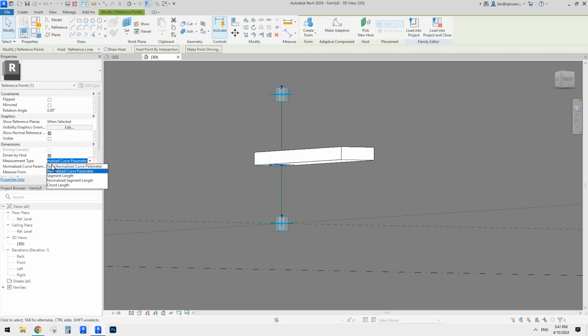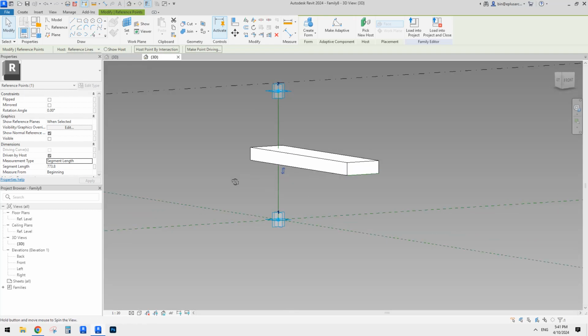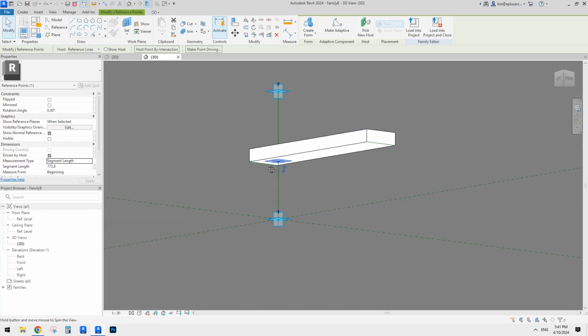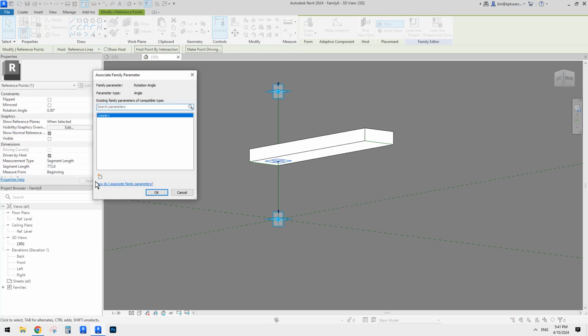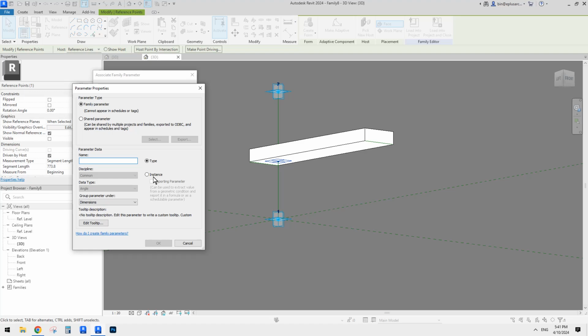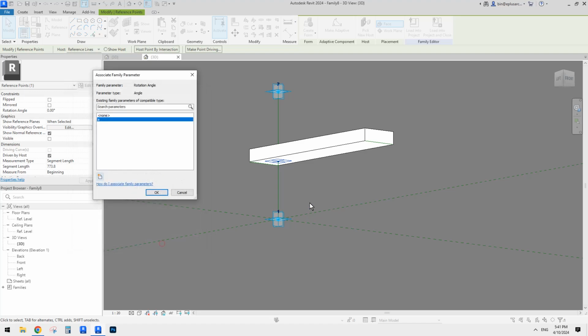Instead of normalized curve parameter, I'm going to change it to segment length. Another thing I wanted to do is add a rotation angle to this point as well. Click on this, and I'm going to create a parameter. I'll call it A instance, and OK.